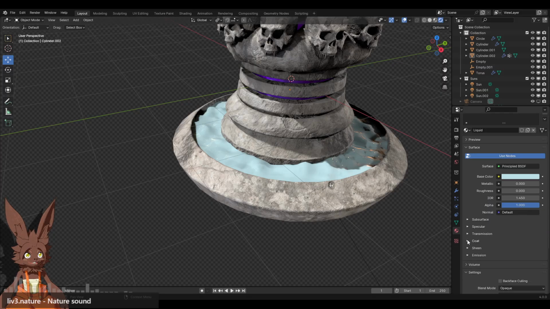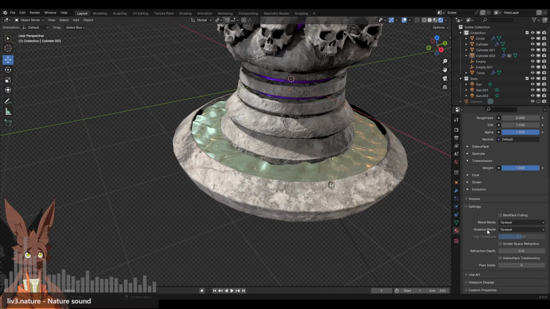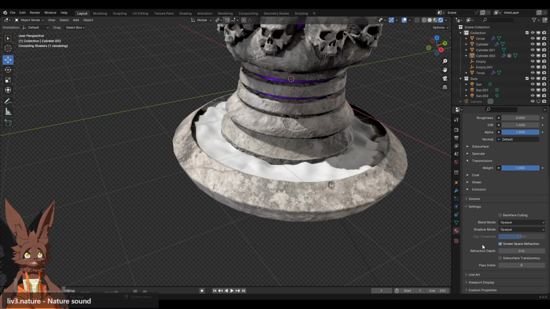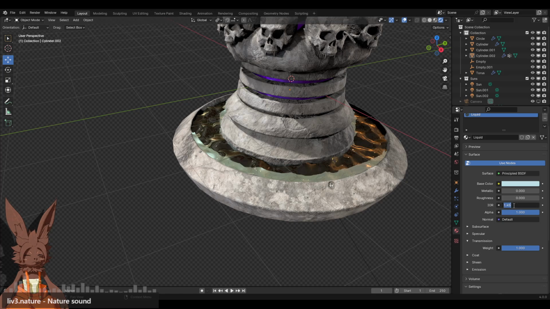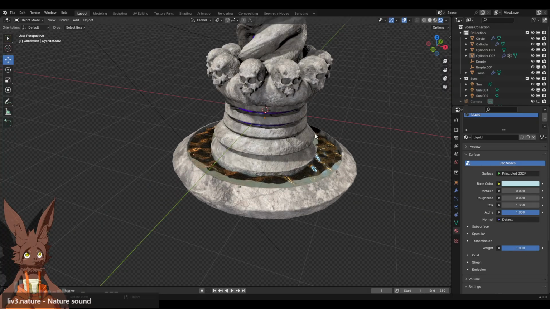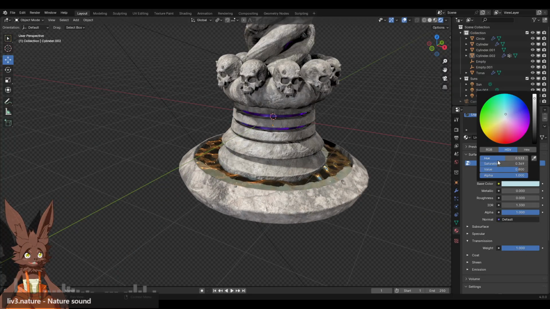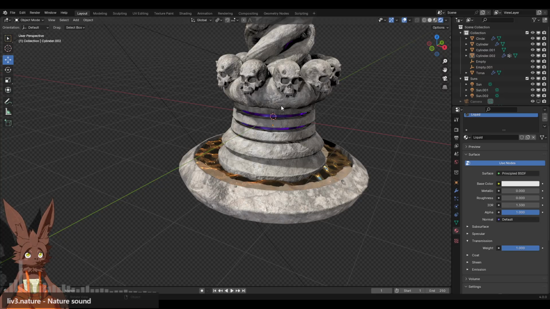Max roughness, coats, crank that up to the max. Transmission, subsurface or specular, refraction, translucency, 0.33. Is this the refraction of water? 1.33? Question mark. And then maybe it can be set to just white.